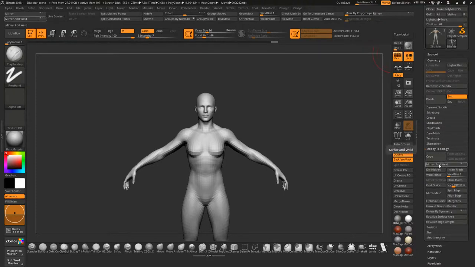For mirror and weld here, Control and Alt, drag it, and put it up where you want it. And if you don't want them there, Control and Alt, tap on it, drag it into your canvas and let go. And then they're gone.